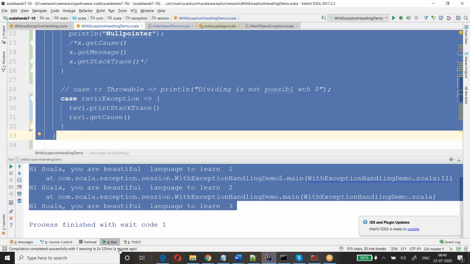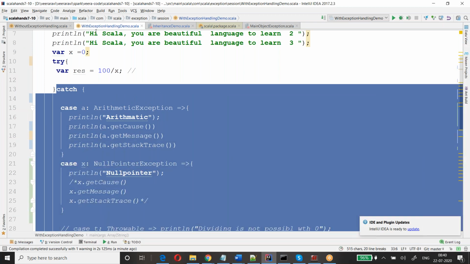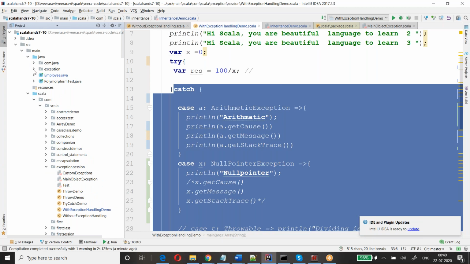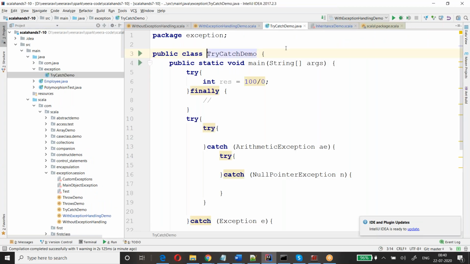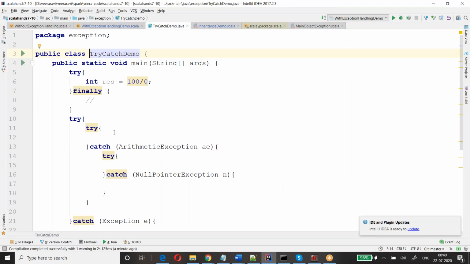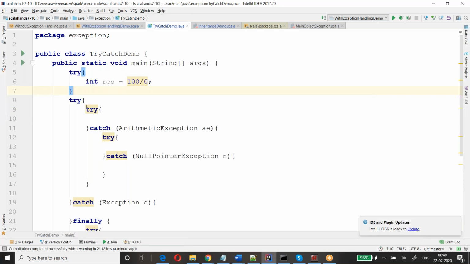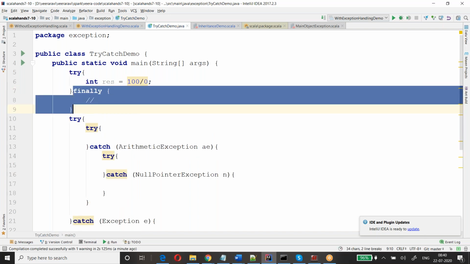One second. If we go to the Java example, let's say exception, try catch demo. I go here, I should have at least finally or catch. See, the catch or finally is expected. It should be there. Either you can keep a finally or you can keep a catch. That's what Java says.